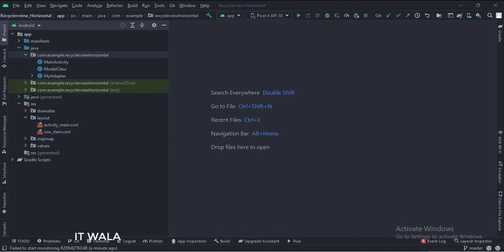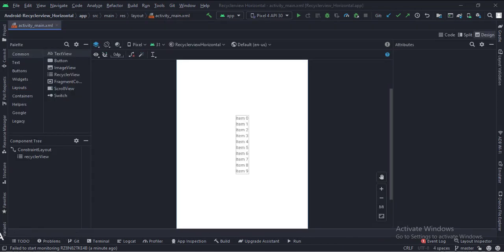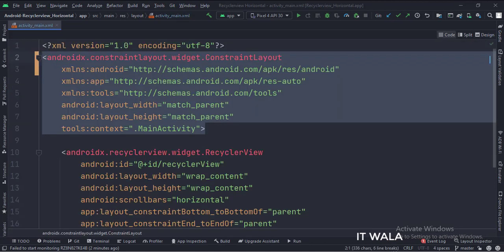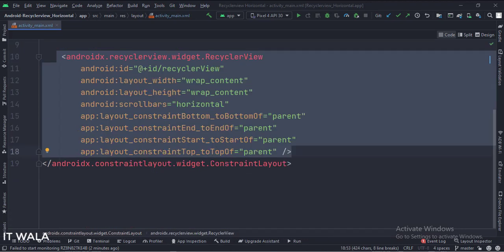Let's see the UI. Here we have the recycler view. Let's see the code. The constrained layout is the root layout. And this is the recycler view. The scroll bar attribute is set to horizontal.